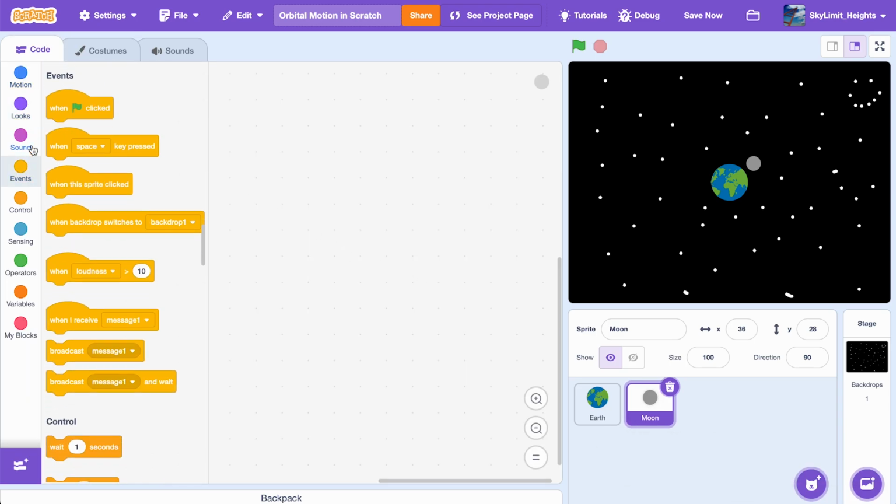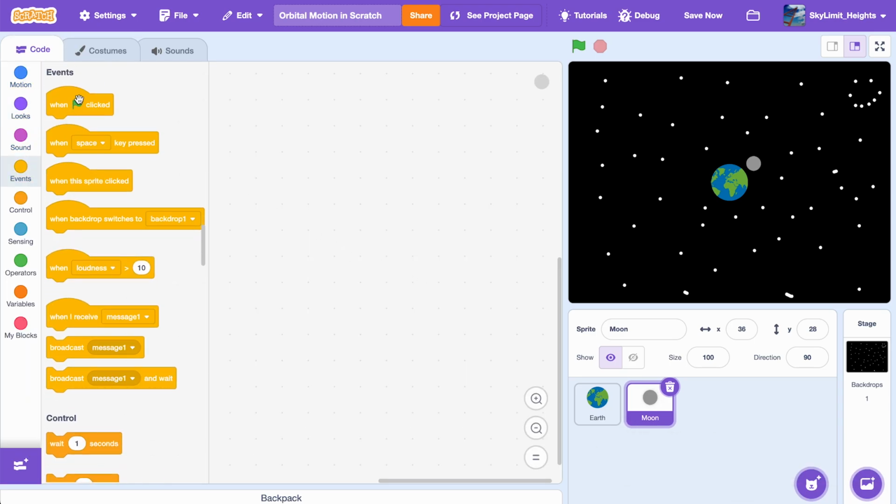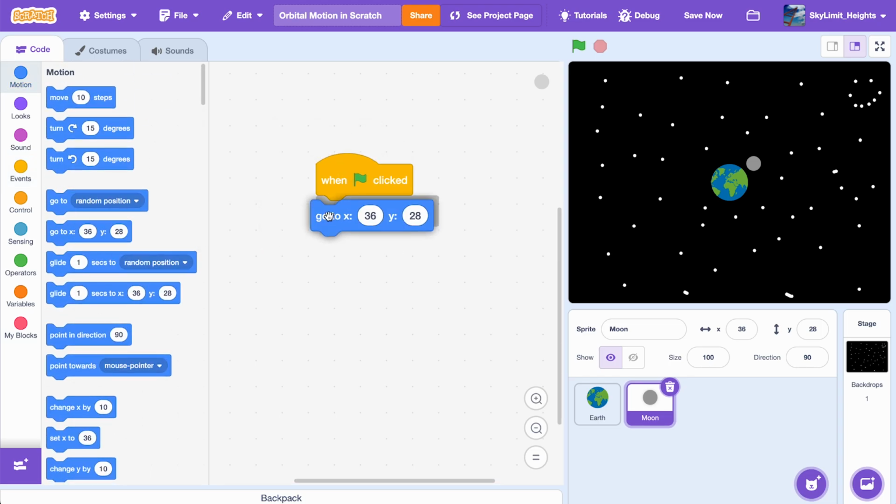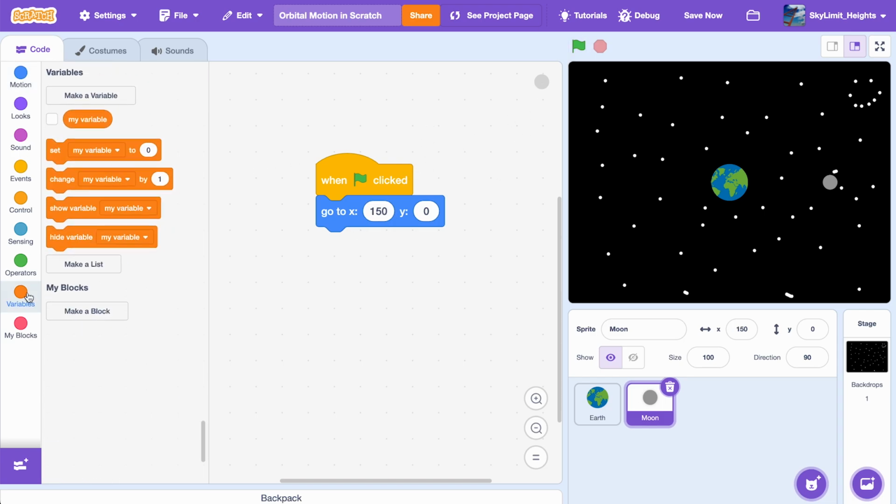Alright, so with that out of the way, we can go ahead and start coding. I'm going to drag a when green flag clicked and just make the moon start on the right side of the Earth. You can start it anywhere, but I feel like the right side is just standard. And now let's go ahead and create our variables.